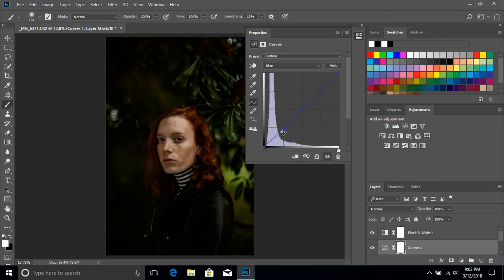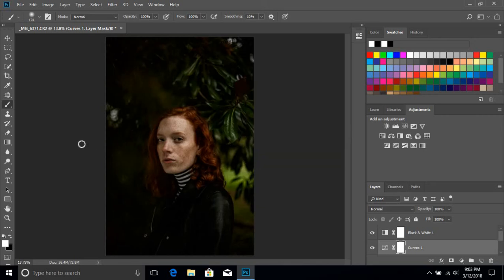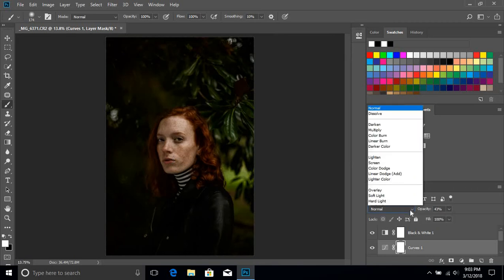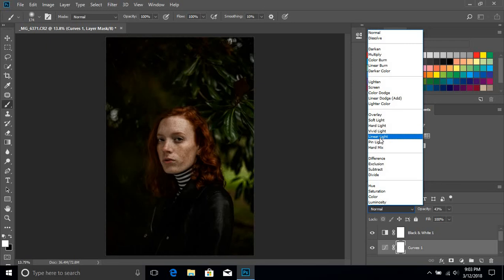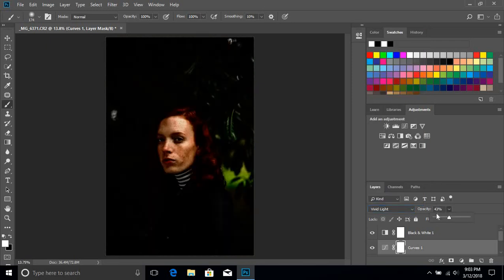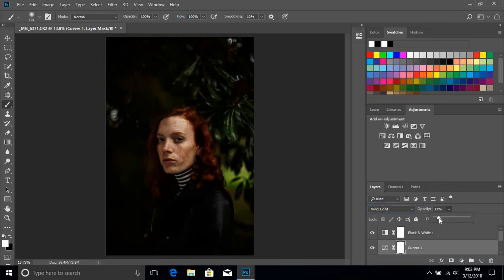I lower the highlights of the blue. I kind of just block them, and then I reduce it about 43%, make it a bit of a light. I'm gonna reduce it more after, but you see, about 13%, and that adds even more color and it focuses on the skin of the model.